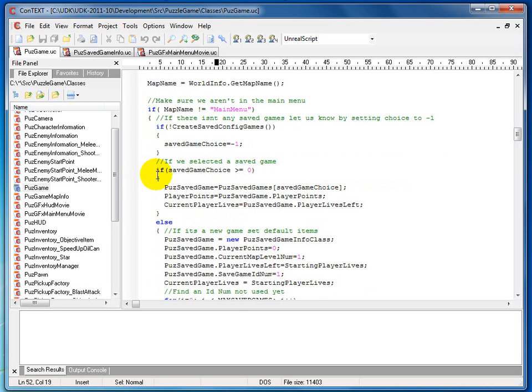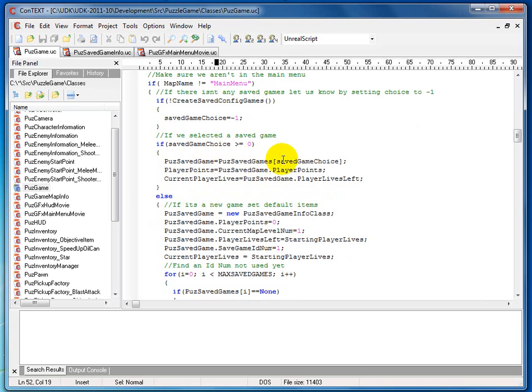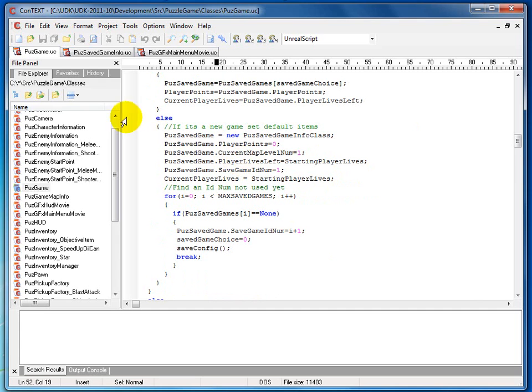So we're going to do a check here. We're going to say save game choice is greater than or equal to 0. Well, that's not true. It's -1. If it was 0, that means we have a saved game, but it's not. So we're going to look at this later. So then we go down to else.